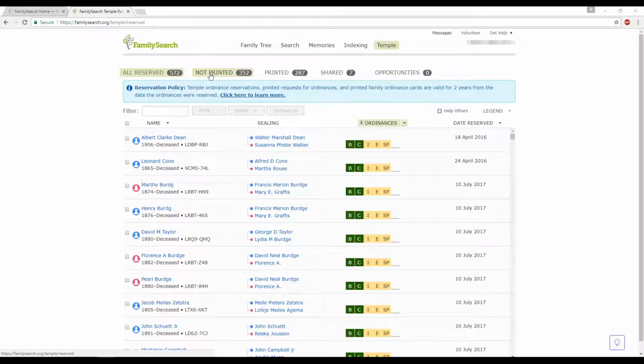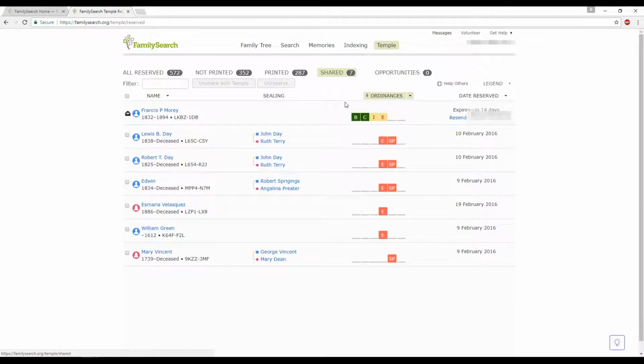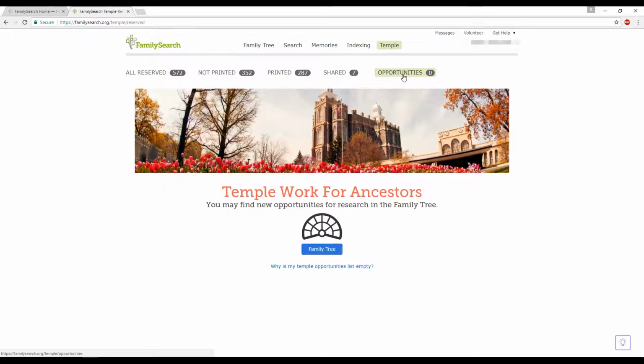You can also organize right here to the ones that are not printed. Of course, the list didn't change that much because all these ones right here do need to be printed. Once again, you can hit printed and the list's not going to change for me because I have printed all these baptisms. You can click share and it will show you all the ones I have shared with other people or the temple. And opportunities, which I don't have any because I reserved all of them.